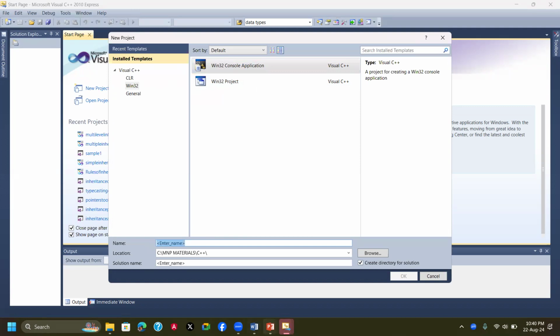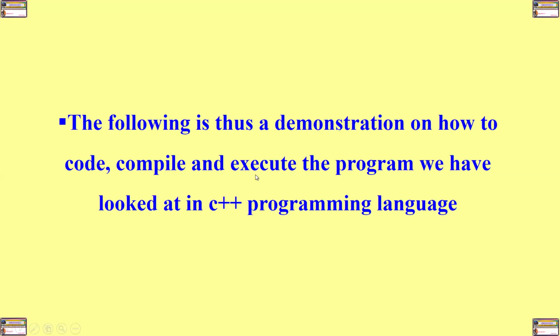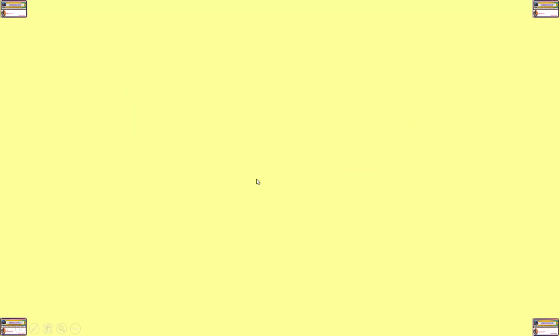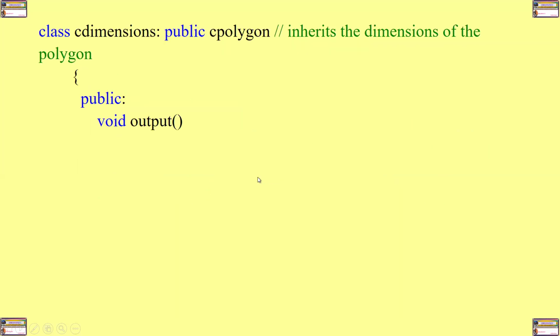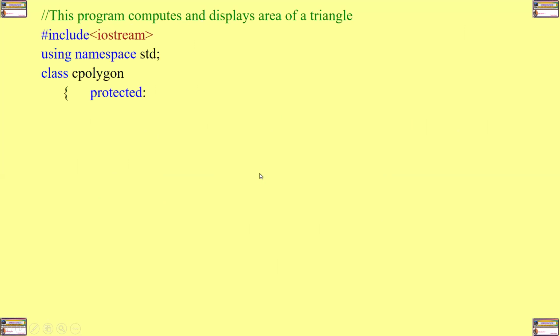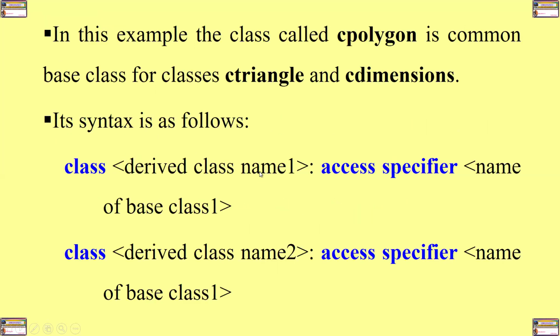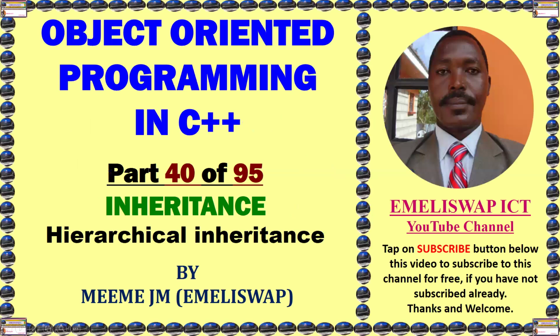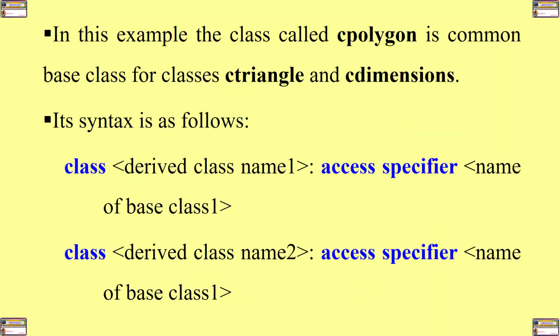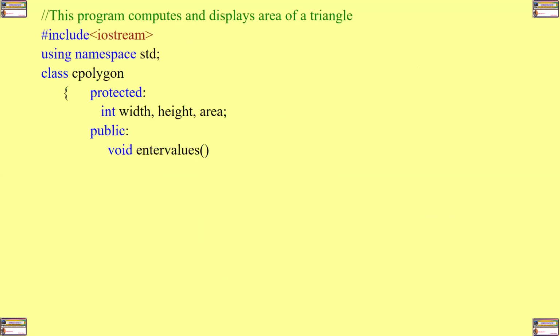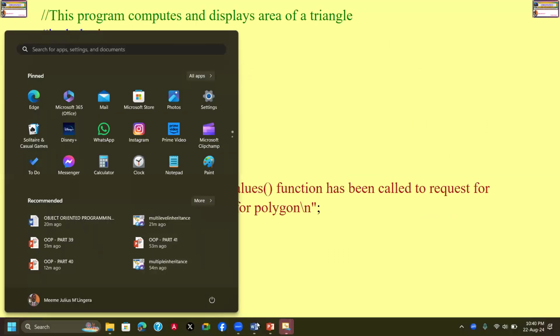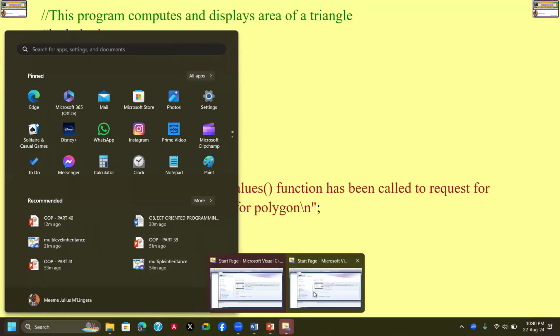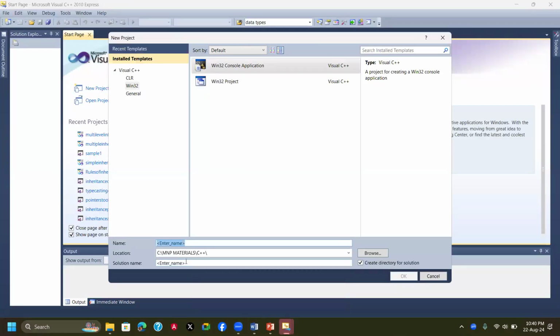We have looked at our program and we have seen that this program is implementing what we are calling, just as a reminder, look here. This is hierarchical inheritance. So we are going to save our project as hierarchical inheritance.